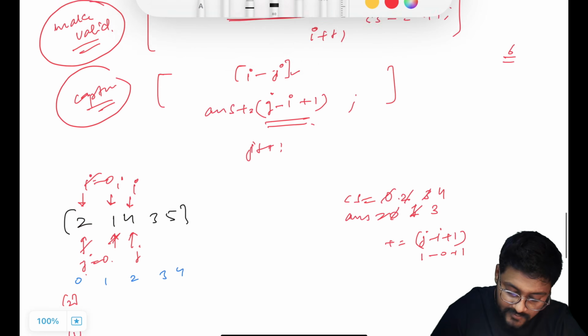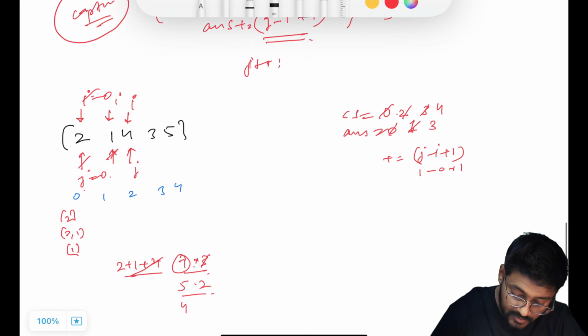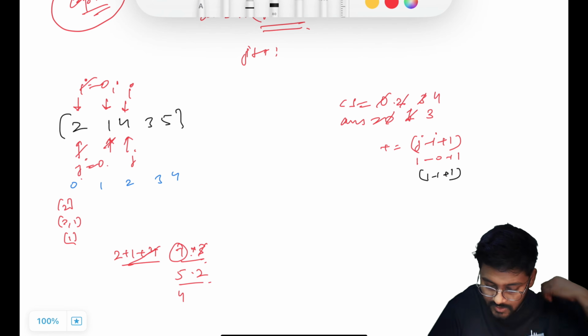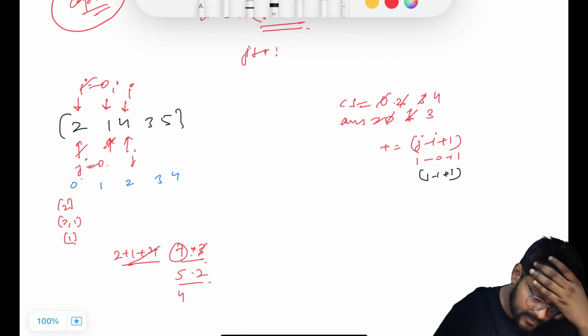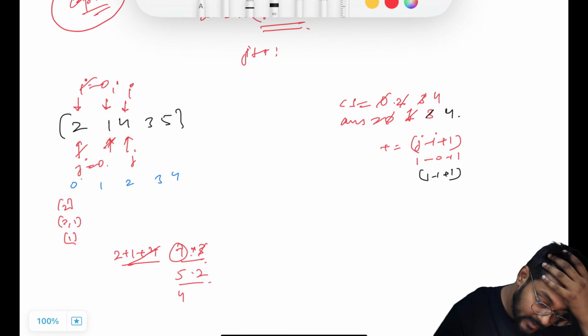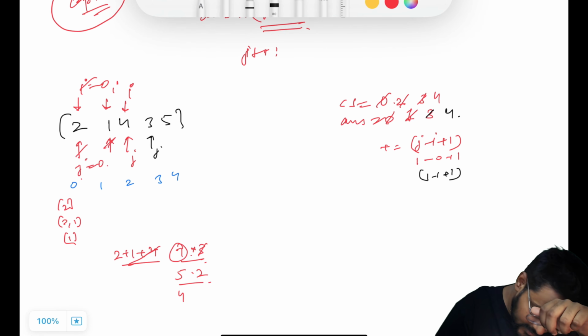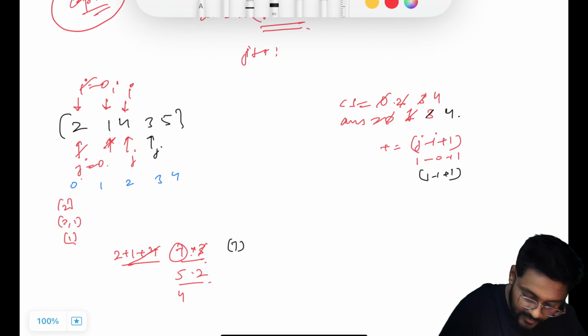So now the window is valid, and I need to capture it. Capture means 1 minus 1 plus 1, which is one item I need to capture here. So answer will be 4 now, and current sum is 4. Now increment the value of j. J is 3. So 4 plus 3, that is 7. 7 into 2, which is again not valid. To make it valid, increment I.